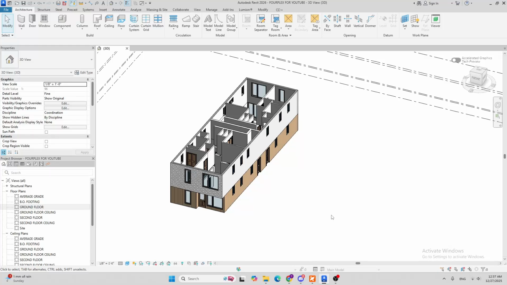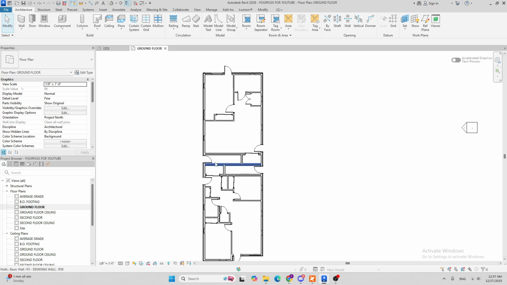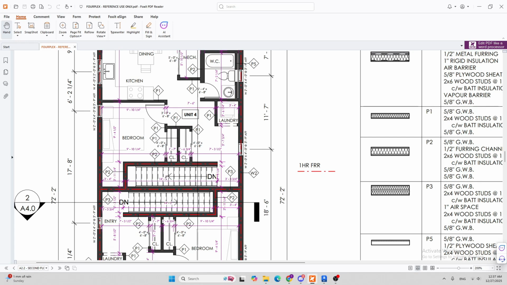So in this video I'm gonna show you how to do the stairs in Revit. The stairs in this house are gonna go from the ground floor to the second floor. So let's open the ground floor. Double click into the ground floor in your project browser, and the stairs should go from the ground floor. You can check the PDF right here.